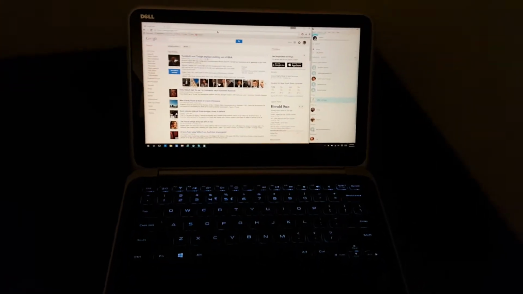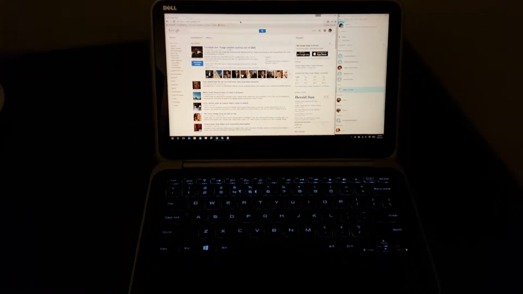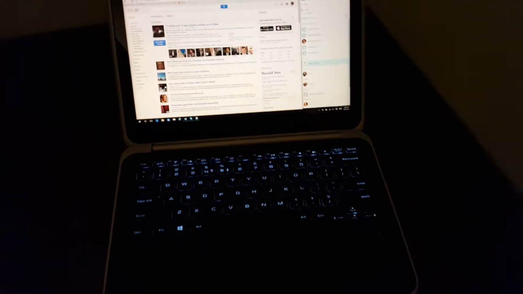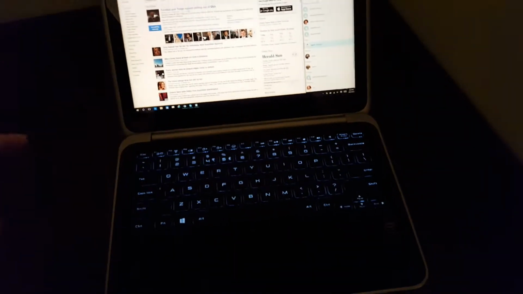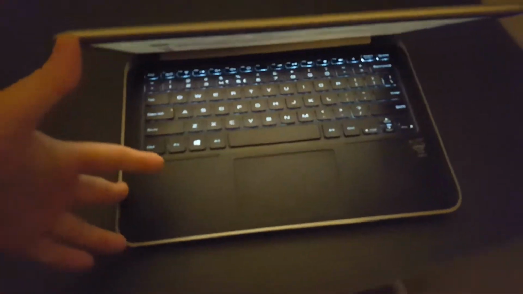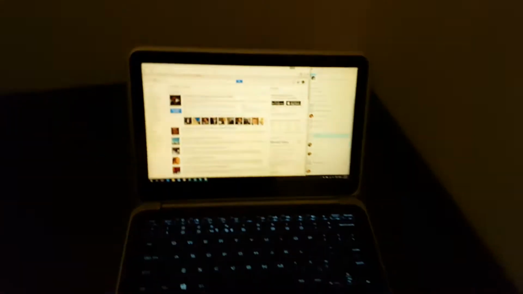So I just got this new Windows 10 build and I thought I would show you something that's pretty cool. This is a hybrid device. This is a laptop. You can close the screen and it's a laptop, but you can also flip the screen around and it becomes a tablet.